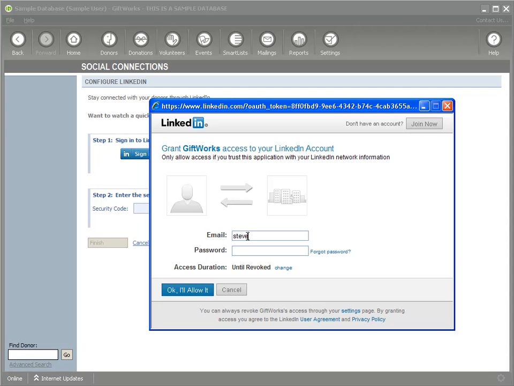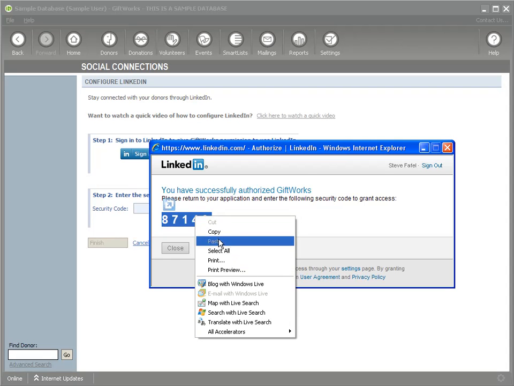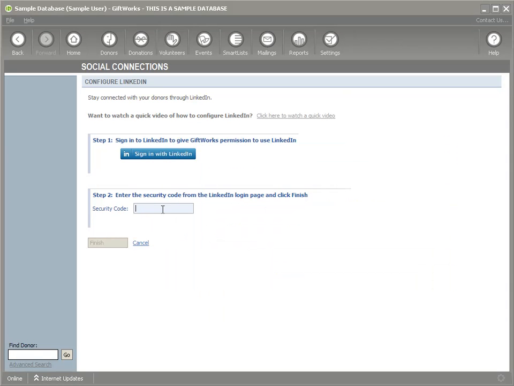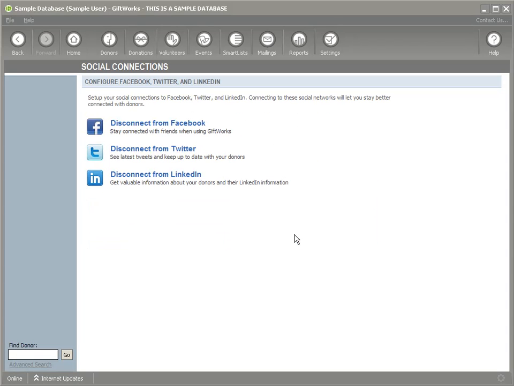Great. I'm just going to put in my access information and say, OK, I'll allow it. And now it's the same thing. It gives me a PIN code. I just right-click and copy that, and then go over to GiftWorks and paste the code right there and click on Finish. And just like that, I've connected my Facebook, my Twitter, and my LinkedIn with GiftWorks.